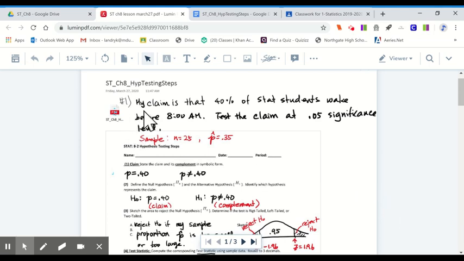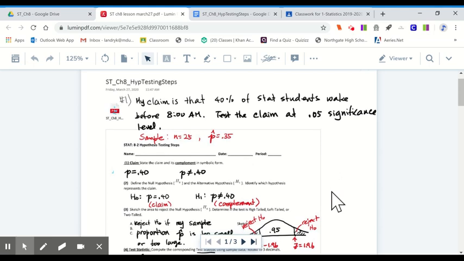My first claim is the same claim that I had before, that 40% of all stats students wake up before 8 o'clock. Test this claim at 0.05 significance level. And let's say I draw a sample to test this claim of 25 students, so n is equal to 25, and it gives me a sample proportion of 0.35, meaning that 35% of the 25 students actually woke up before 8 a.m. So let's go to the template now and start filling it out.